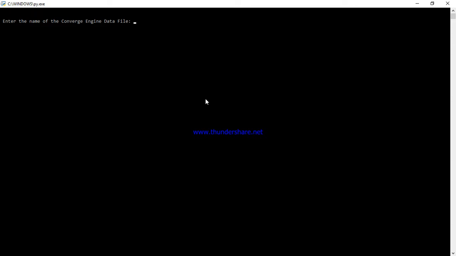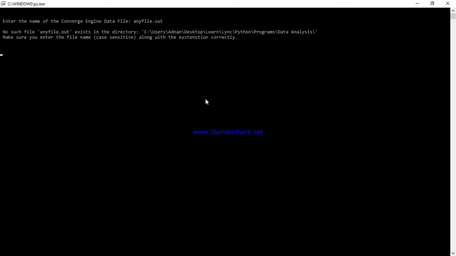So let's input a file which doesn't exist in the current folder, say any file .out. So now it's showing me no such file exists. So now I have to enter another converge file. So I have to press Y. Now enter the name of the converge file.